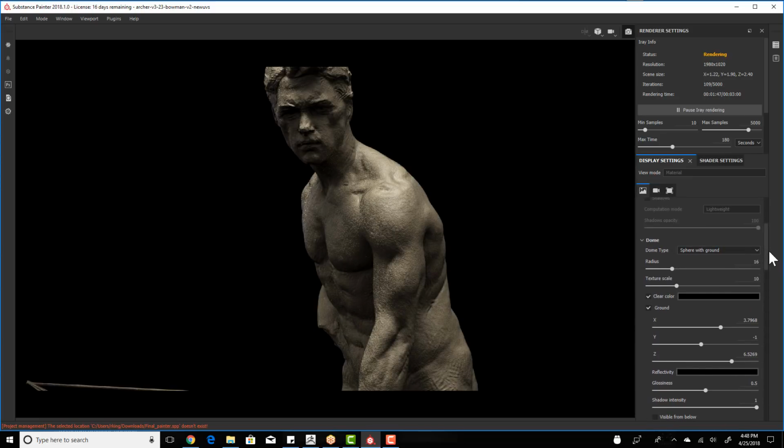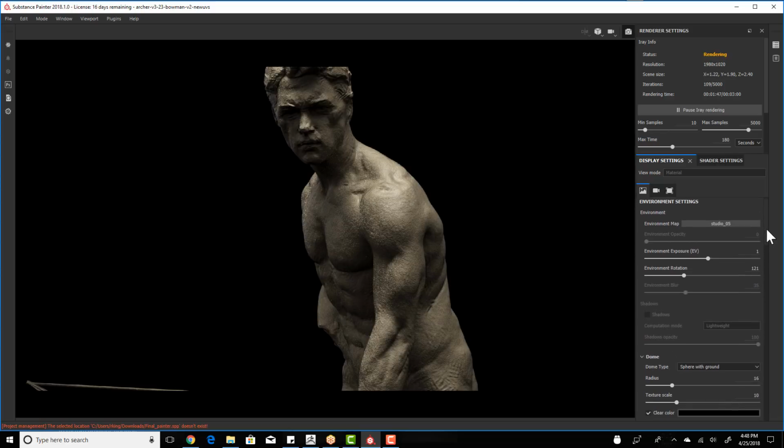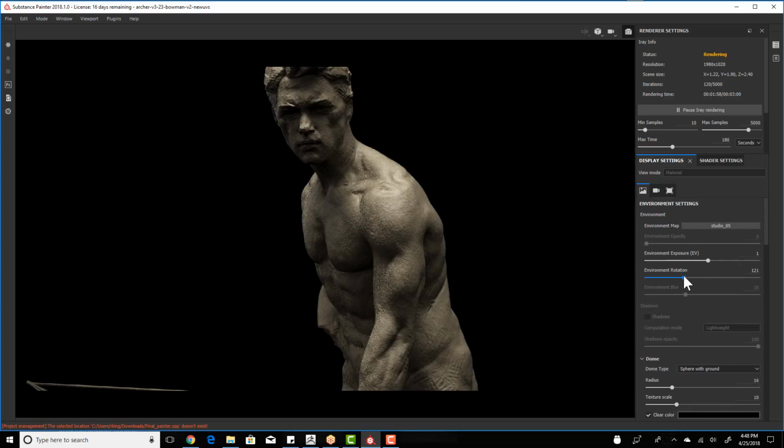You can come back into your radius and drop that down to get a bit of a harder light, because that's really what that does. And then you could also come in and you can move your environment with environment rotation just to move where that light is. But hopefully this is showing you a way to use Substance to get some pretty cinematic and hopefully beautiful imagery for your digital sculpts.